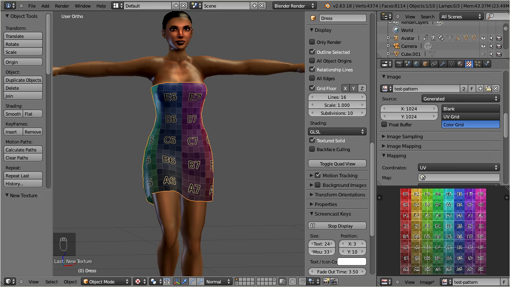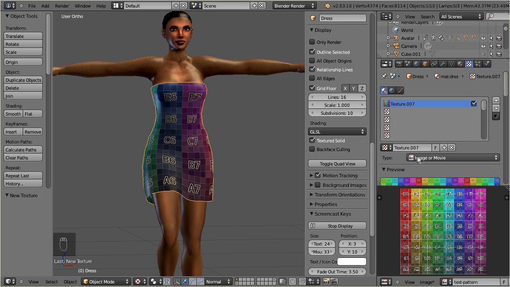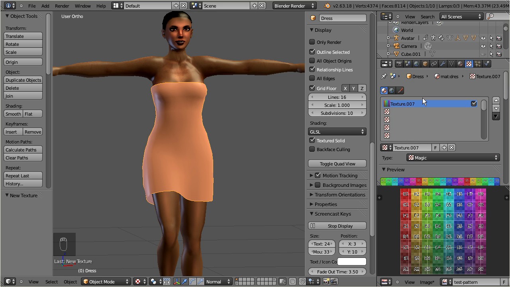Now let us change the texture from our test pattern to a procedural magic texture. But now the texture disappears immediately, and we are back where we started. The reason why this happens is simply that in GLSL mode Blender only displays image-based textures, but not procedural textures. So we have to find a workaround for this problem.